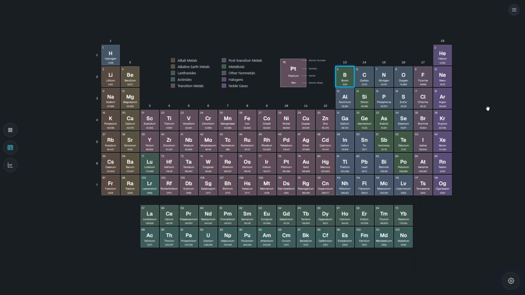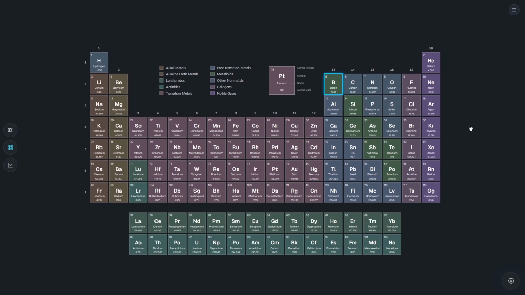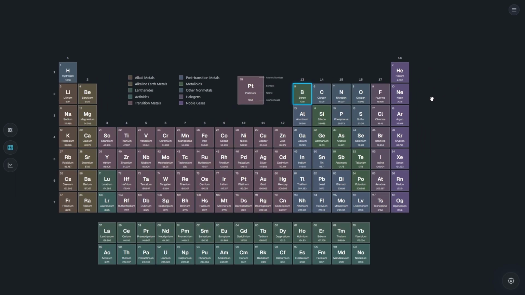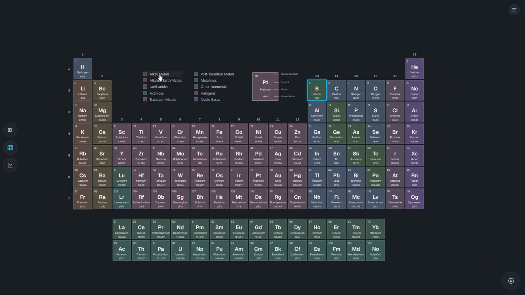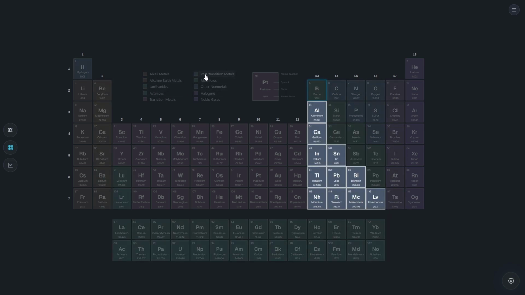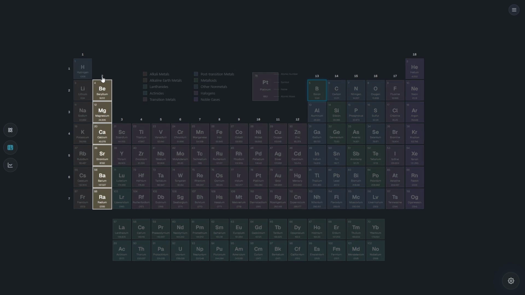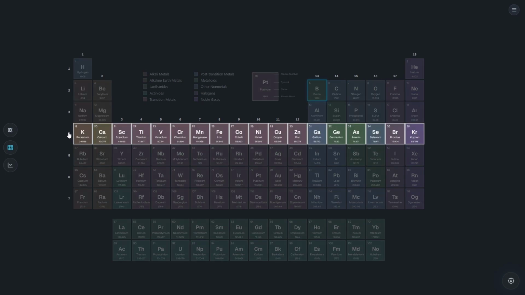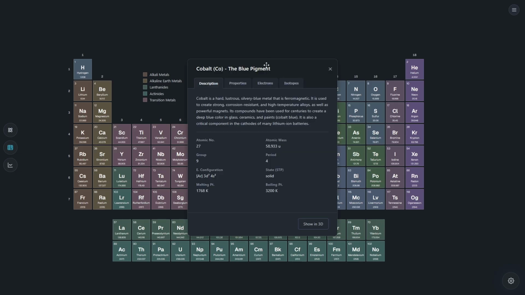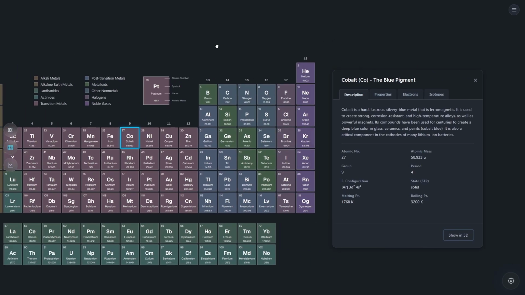This is a classic table of elements, but with a few features to make it more interactive. Just like on the homepage, you can drag the screen and zoom around using mouse buttons. You can hover over the chemical series in the legend, and the corresponding elements will be highlighted. The same works for hovering over group and period headers. Clicking on an element opens a detailed window with more data.